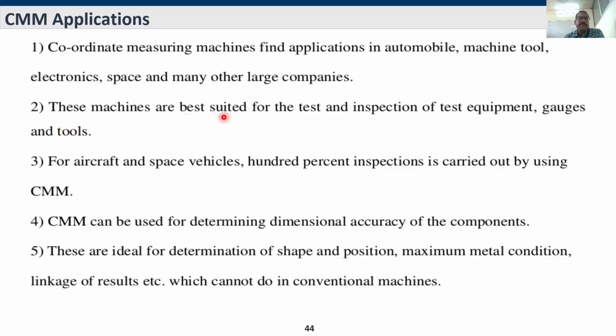These machines are best suited for the test and inspection of test equipment, gauges and tools. If you want to do inspection or testing of equipment being fabricated or manufactured, or gauges, you can use it. For aircraft and space vehicles, 100% inspection is carried out using CMM, because accuracy and precision are very, very important in these industries. If any small failure happens, it causes too much damage or issues.